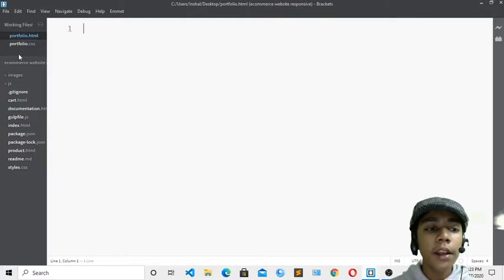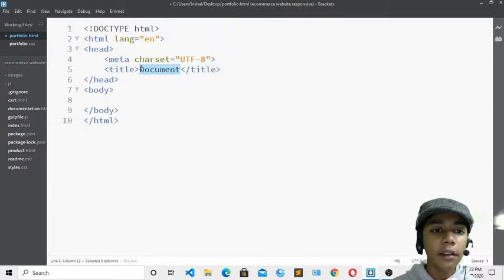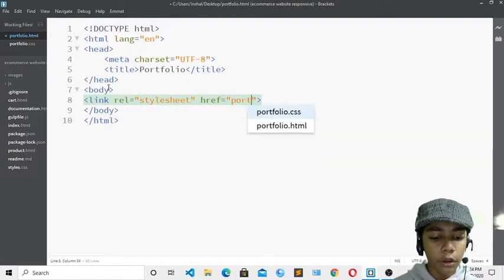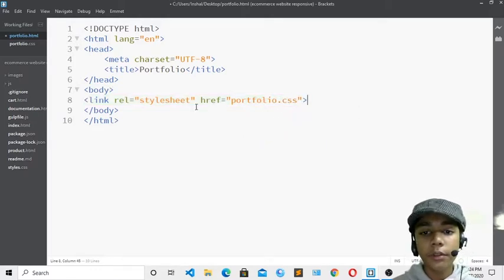Over here I have to write this sign, and as you all know, when we write it and press tab, all the starting code of HTML comes. Here you can see. Now I will change the title to portfolio, and I have to link our style sheet. So I will write link, press tab, and write portfolio.css, because it is our style sheet, so we have to link it.